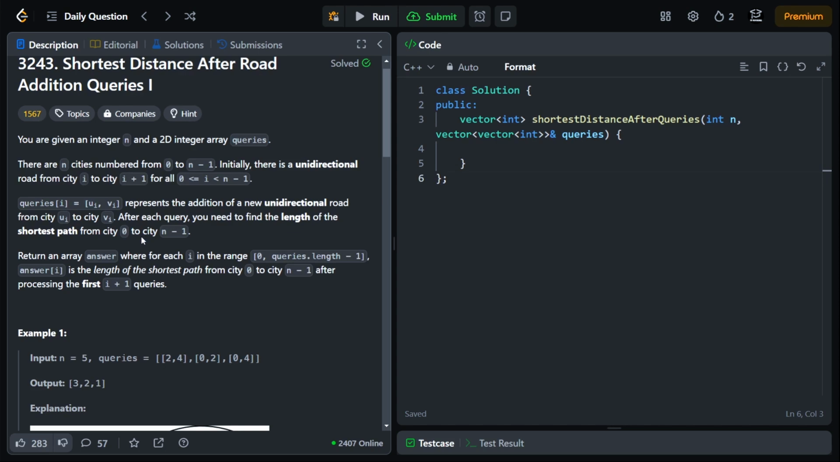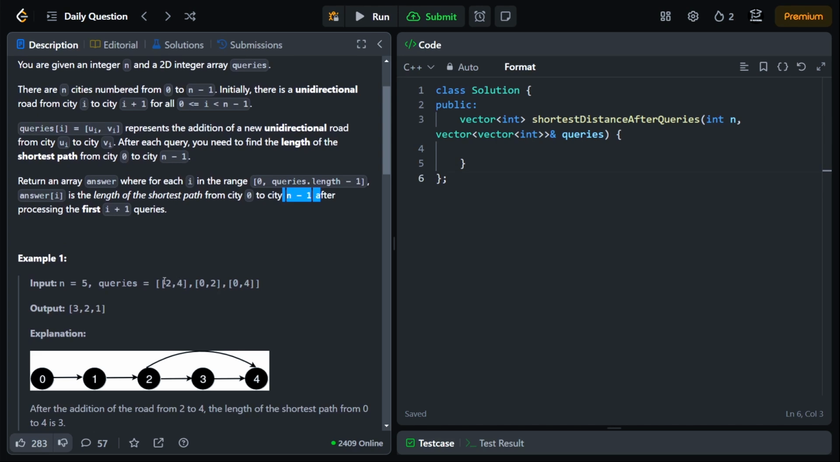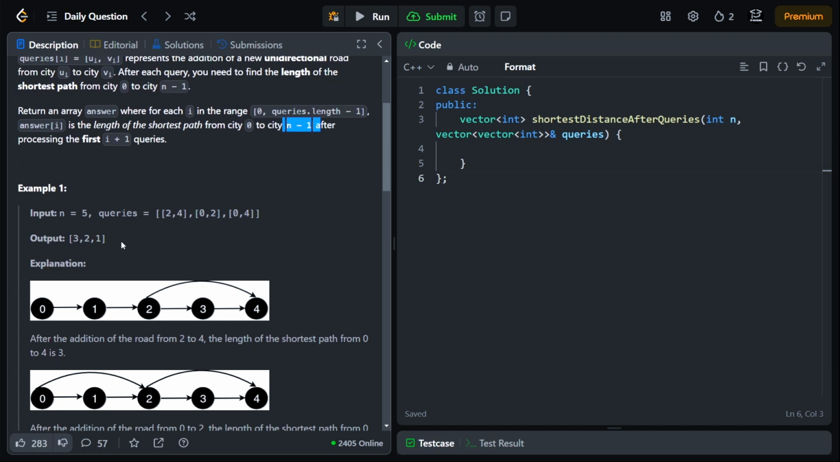Each query asks us to add a new edge to the graph. And after that, it requires us to find the length of the shortest distance from city 0 to city n minus 1. And we have to do this for each query. So we add 2, 4 to this graph. Now we have to answer what is the distance from 0 to 4. We go from 0 to 1, then to 2, and from 2 to 4. This is a distance of 3. We follow 3 edges to reach from 0 to 4.